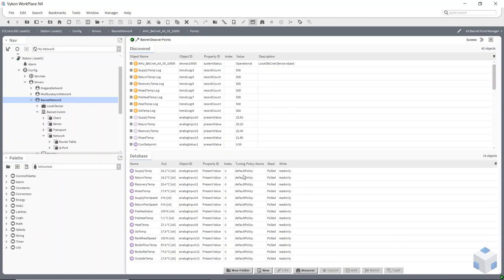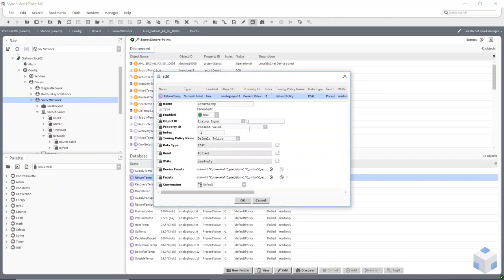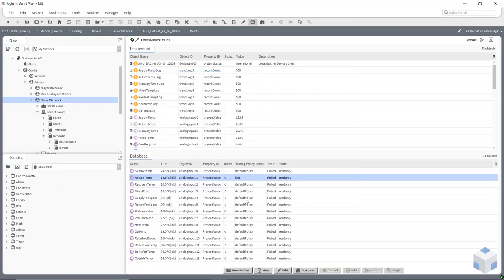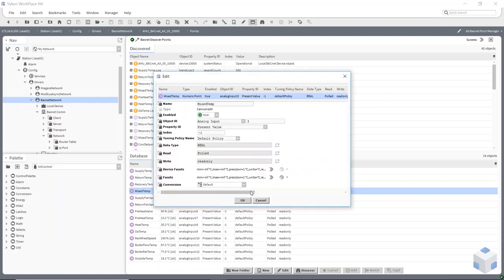So I could just go and change these now, double click on them and change the policy here to whatever I feel necessary. It's a good idea not to put them all on fast. Just be realistic about this. If it's a space temperature, it's not going to change very often. So, maybe put that on a slow policy.